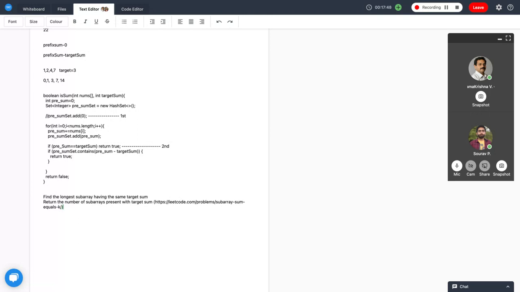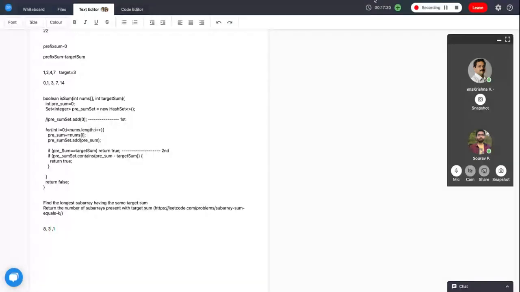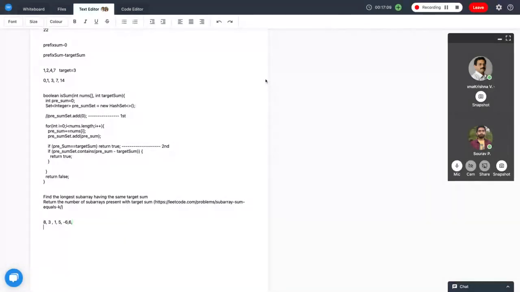Find the longest subarray having the same sum. That means there are multiple subarrays present having the same sum. Multiple subarrays present means the prefix sum is also duplicate. So let's take an example: 3, 1, 5, negative 6, 6, then 2 and 2.